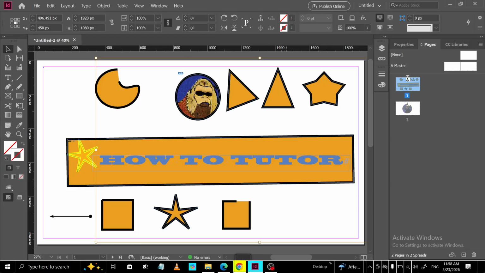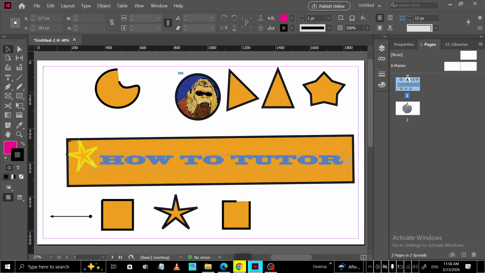In this video, I'll guide you through how to add a drop shadow to a text frame in Adobe InDesign. We'll keep it simple and clear, and by the end, you'll know exactly how to give your text a subtle, professional-looking shadow that makes it stand out on the page.